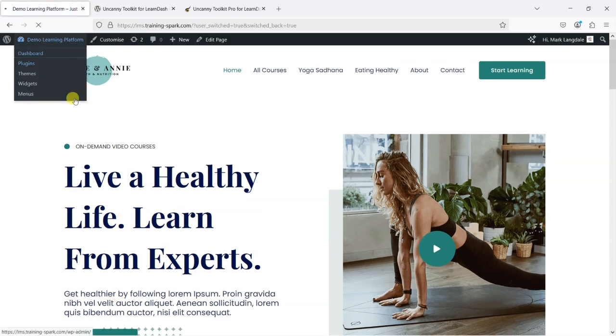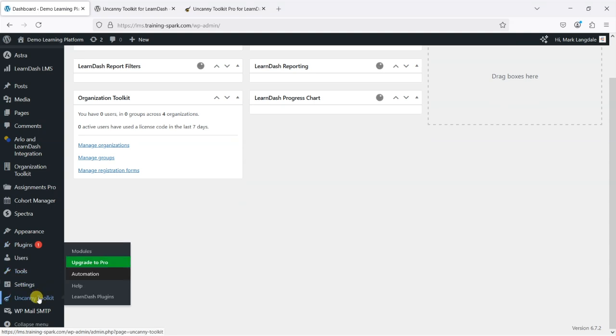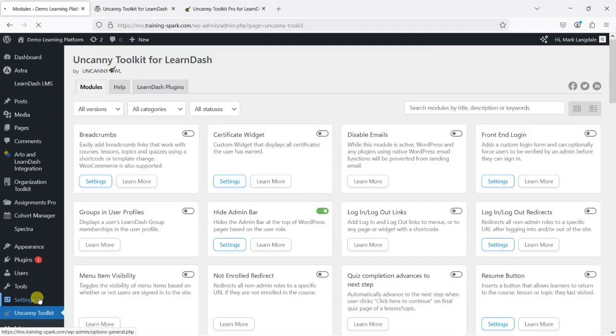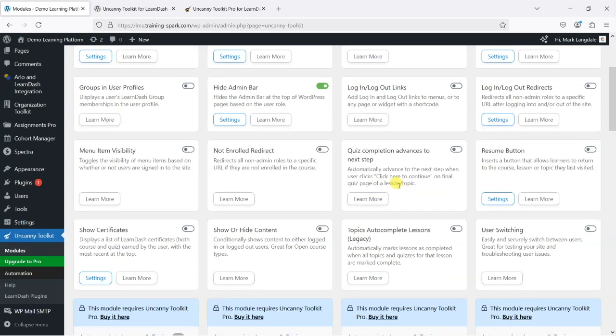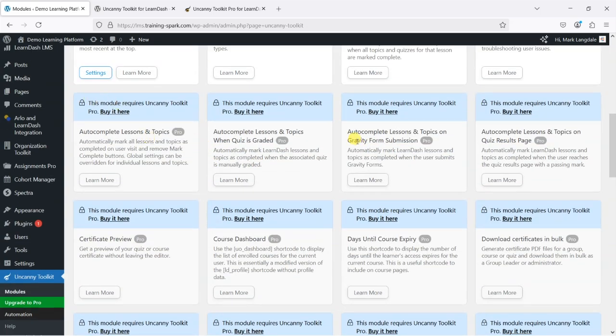So that's an introduction to Uncanny Toolkit, and what we're going to do is create some other videos that look at some of the other modules that you can use, and we'll also go into some of the pro options here. Things like auto-completing lessons and topics is a popular one, and show you how these work.